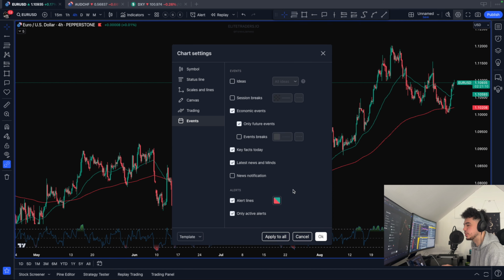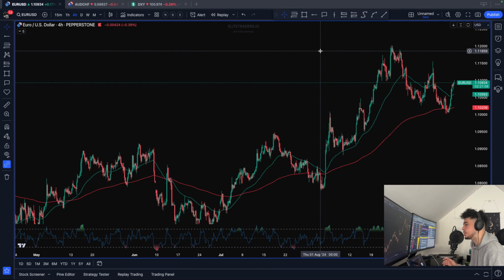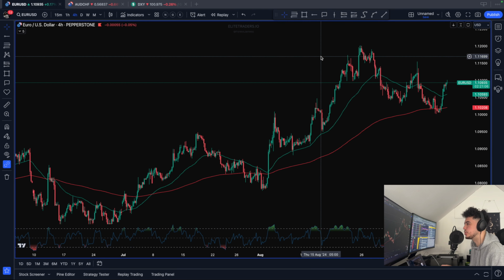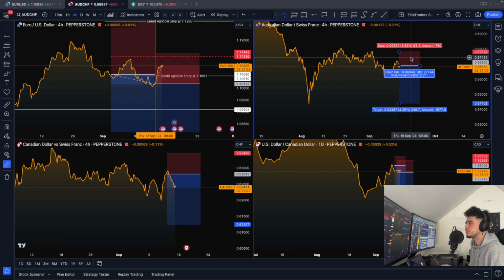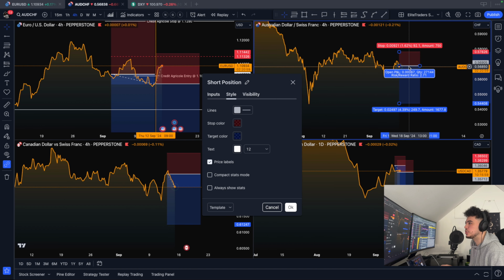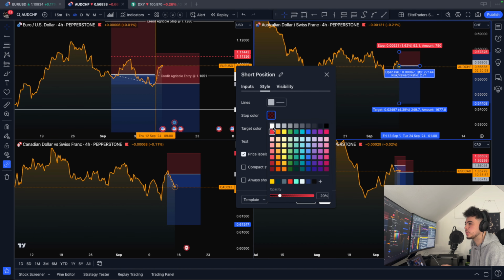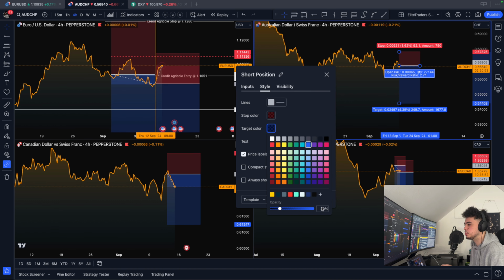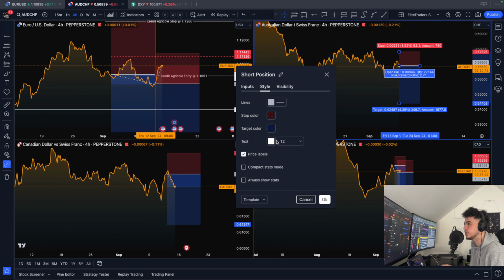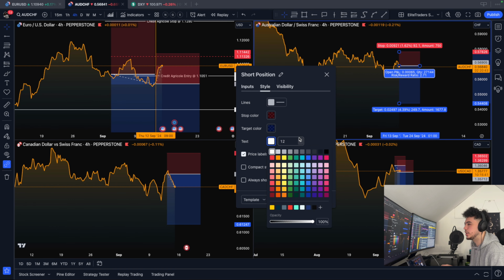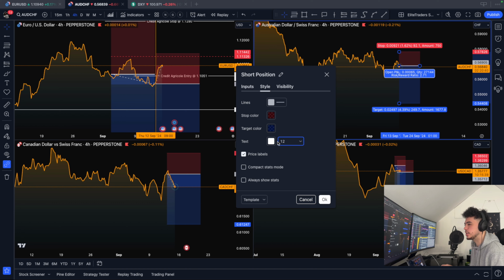Alerts. Obviously, we need to have alerts on here if you set alerts. But if you don't use alerts, then feel free to uncheck it. And then let's move on to these line charts. So we'll start with the positions here. My positions are red. So we have the standard red with an opacity of 20. The target color is blue, again with an opacity of 20. The line here is the third off white, so almost a gray color with 100% opacity. Text is also white, 100% opacity with a size of 12.